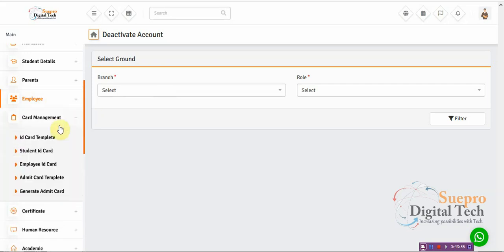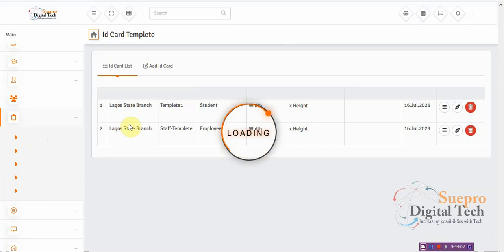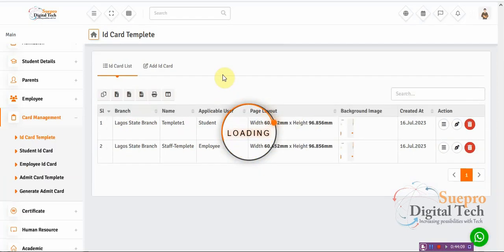In this card management section, the student can generate their ID card. The student will see their card from this place. This is where the admin creates the ID card. This is just to eradicate all this manual processing and workload, so you can do everything here from this place.